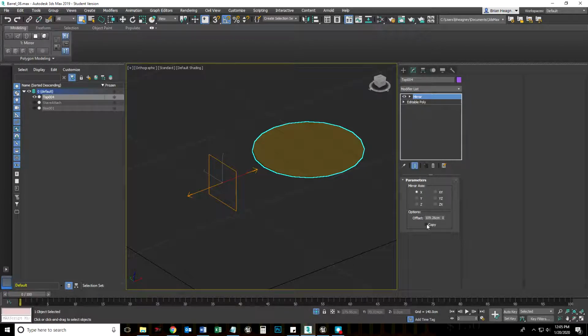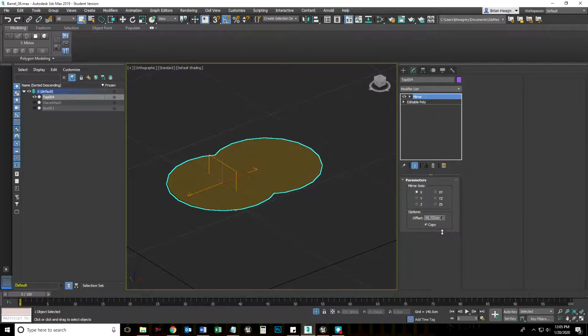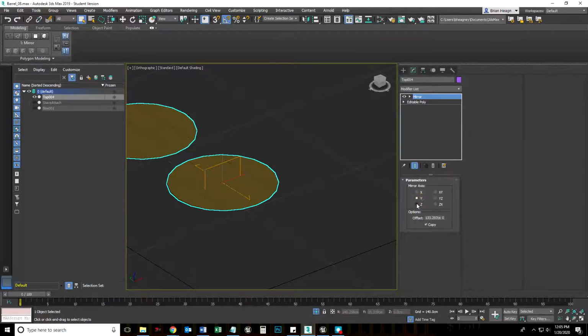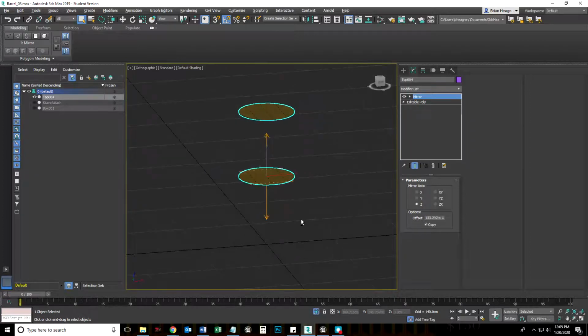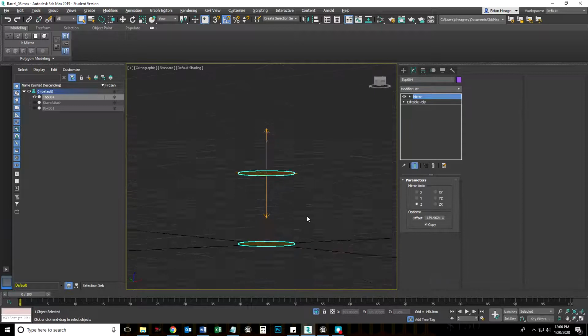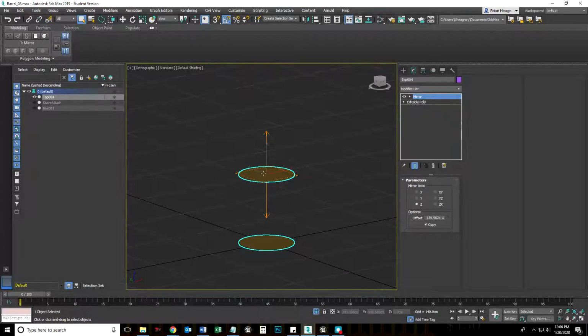Now, what if I want a copy of that? So now I've copied this object, and we can make a mirror of it. That's not what I really want to do, though. I want my mirror axis to be along the z-axis. The other thing I want to do is offset it in the opposite direction. There. So now it's basically mirroring across this plane down to the bottom, and I'm offsetting it in a negative direction so that it will go the other way.